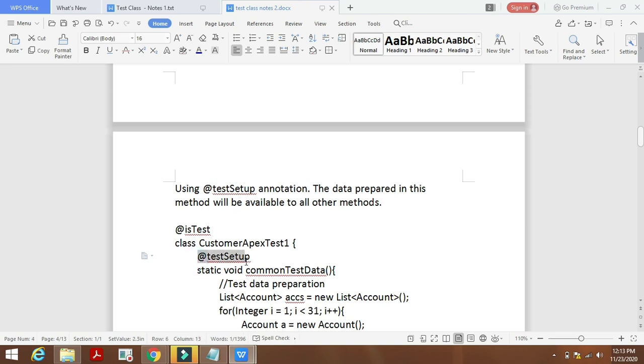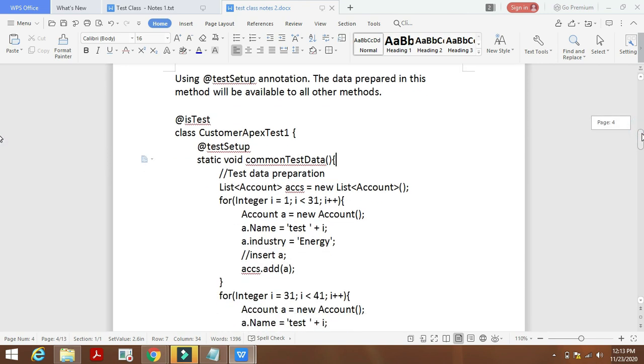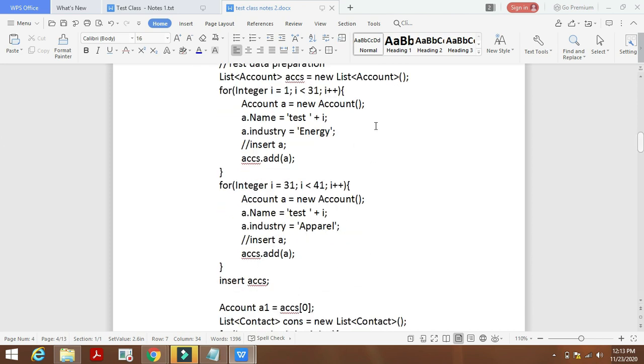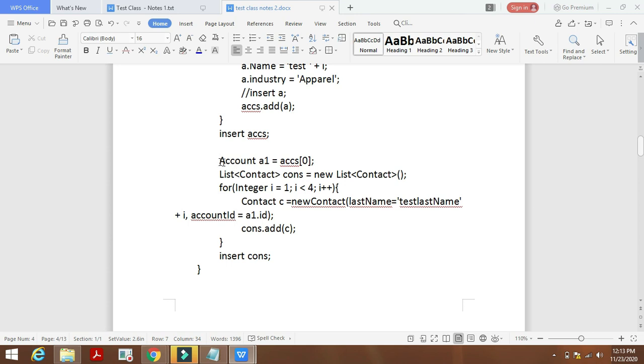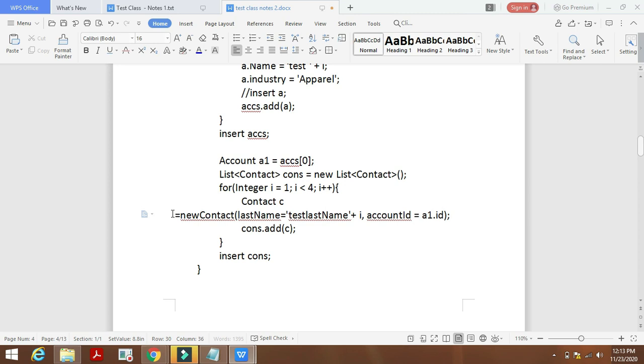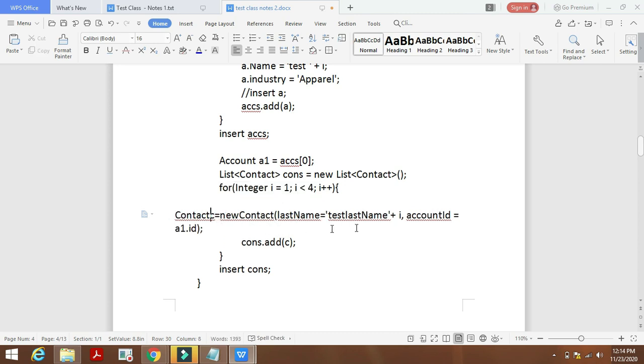We'll use this testSetup annotation after the test class name, and we'll prepare the test data common for all methods like this first. These two for loops are the same as in the above method, but here while inserting the contacts we'll prepare them in the same annotation. We have a list of contacts, and we are going to insert the contacts here with the last name and account ID.